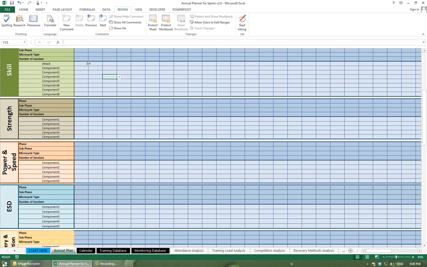Same thing for strength. We have phase, subphase, type of microcycle, number of sessions, component 1, component 2, component 3. In this case, as I love to say, these might be goals or objectives. So it might be maximum strength, explosive strength, reactive strength, core strength, or whatever. And these could be prescriptions. So this might be, okay, we did 3 sets of 5, then 4 sets of 5, 5 sets of 5, and so on. Anything that's meaningful to yourself.